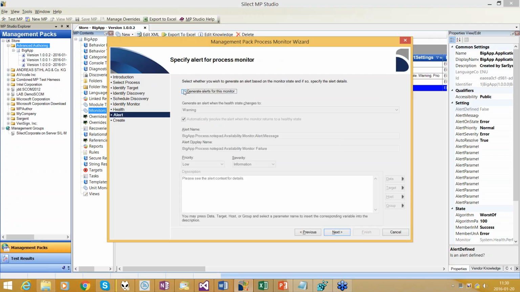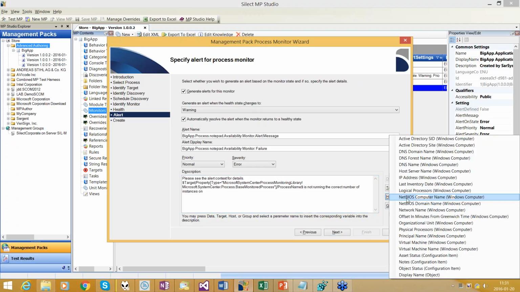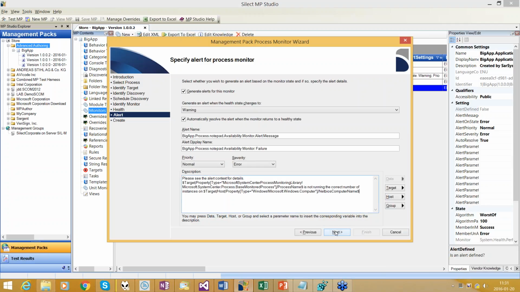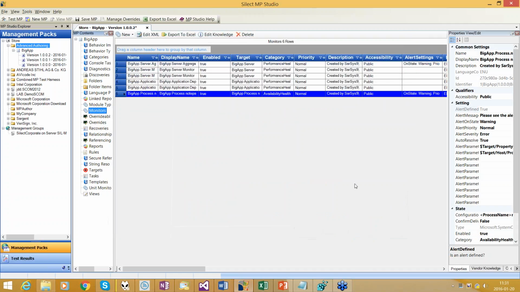Again, we can generate an alert. I'll make that an error, and we're just going to tack in a couple of the properties here. So the target, we have the process name is not running the correct number of instances on, and get host name. Again, our summary, and we've created it.